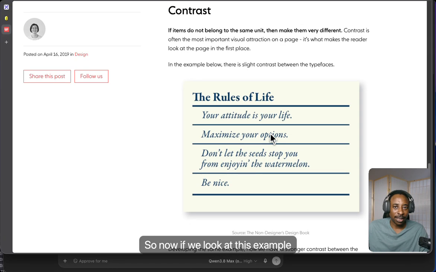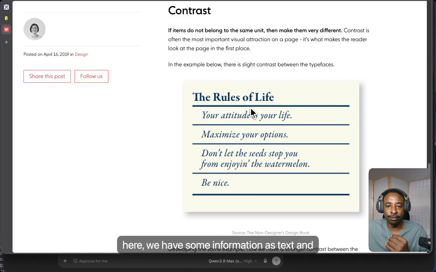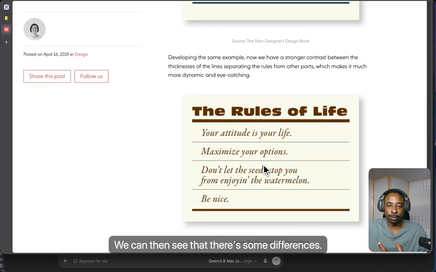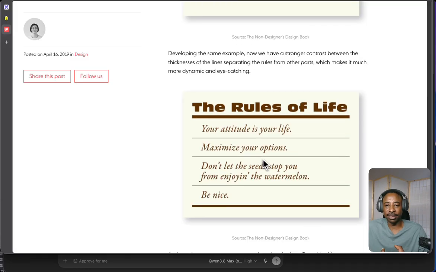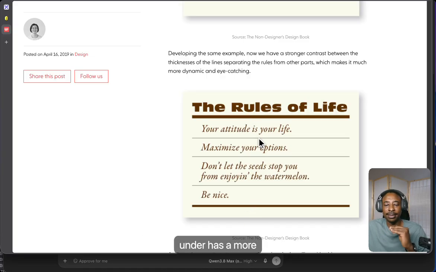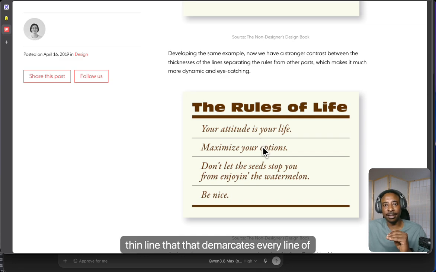Now, if we look at this example here, we have some information as text, and then multiple lines that divide each line of text. But now when we apply contrast to it, we can see that there's some differences. The title has a heading and has a thick line, and then at the bottom we have text under it, with a thinner line that demarcates every line of text, and then at the bottom we also have another line.